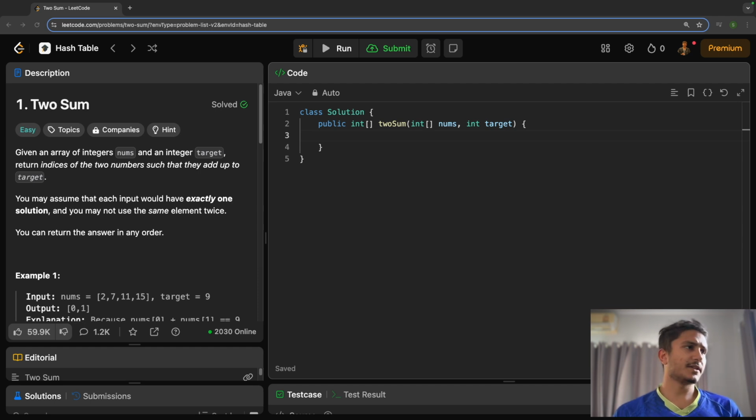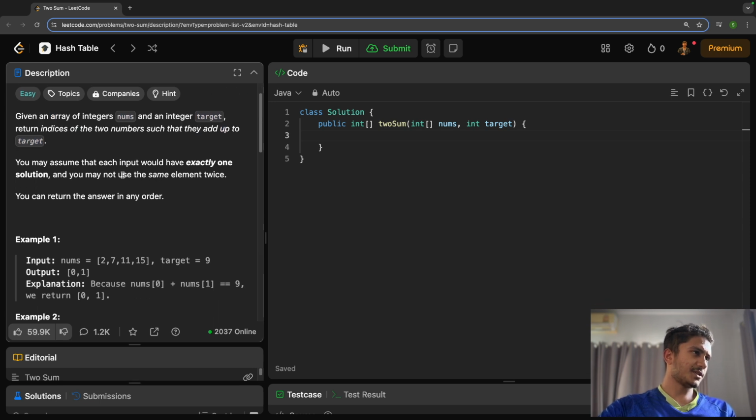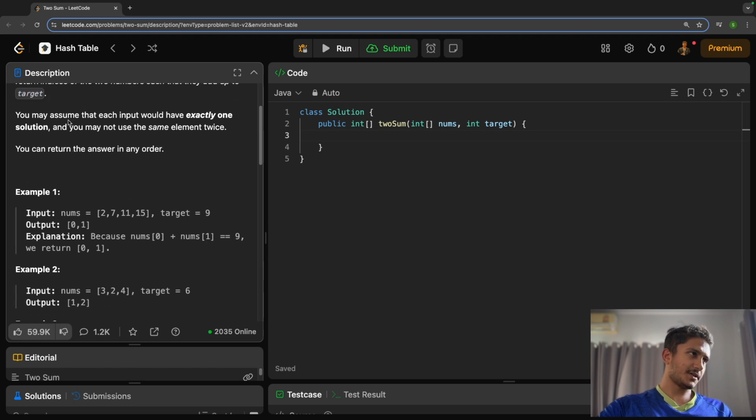Today, we're going to tackle an interesting coding problem. It's called Two Sum. Given an array of integers nums and an integer target, return indices of the two numbers such that they add up to target. You may assume that each input has exactly one solution. You may not use the same element twice. You can return the answer in any order.